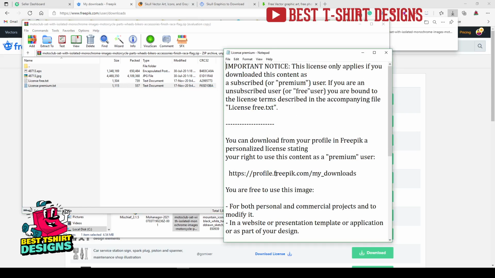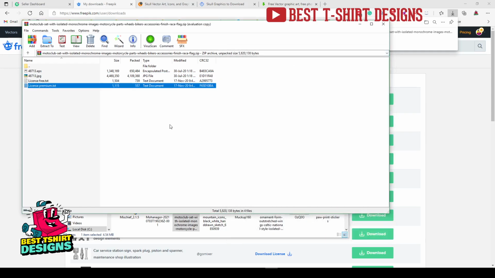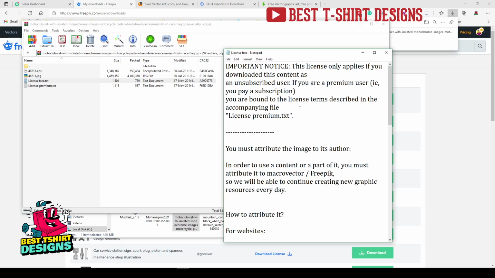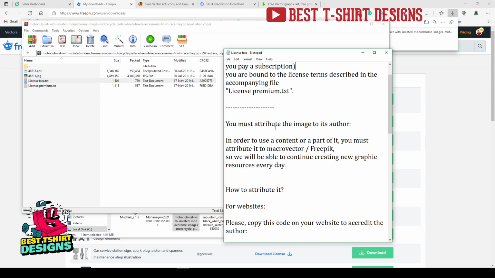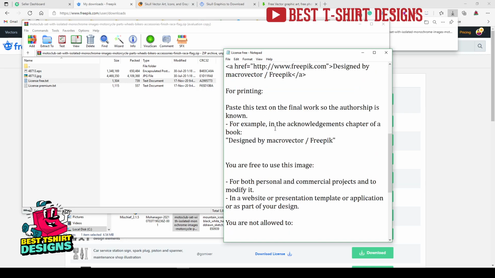You don't need to understand any of this, because if you have a premium subscription, you don't need to worry about anything, no attribution, nothing. You can just simply use them. But here is the license free. So this is the license for free. That means if you are an unsubscribed user, if you don't have the subscription, then if you are downloading a free file, what you can do or what you cannot do is what is written here. I am not going to waste too much of your time.